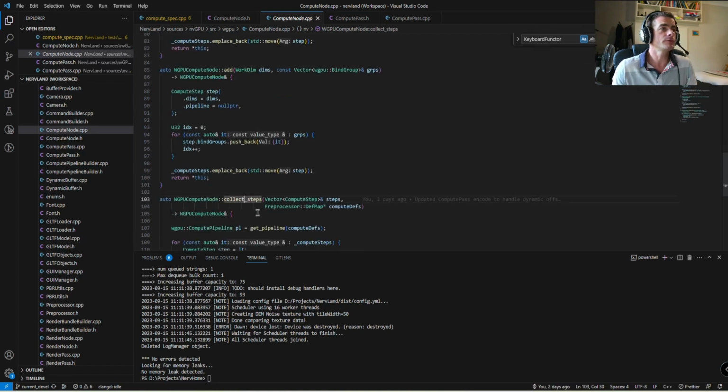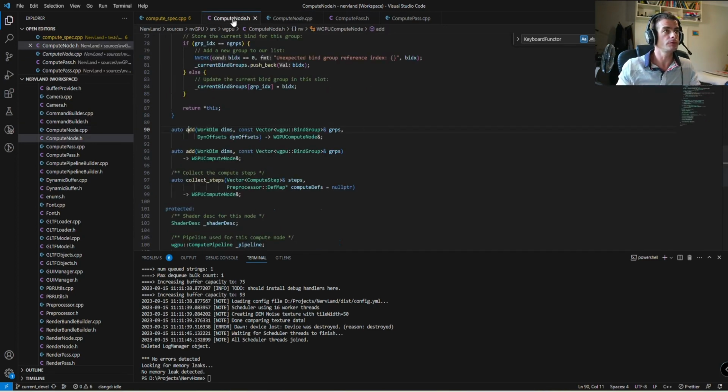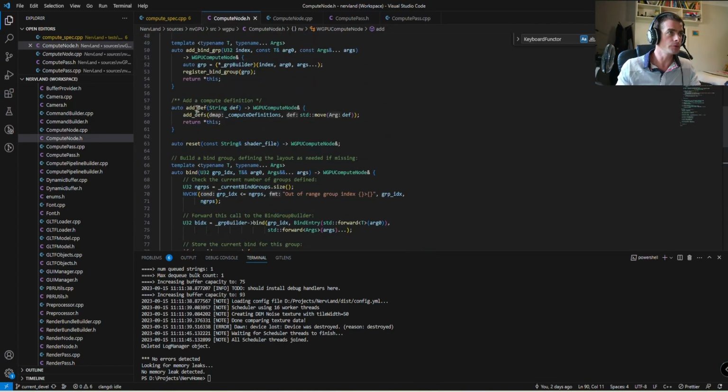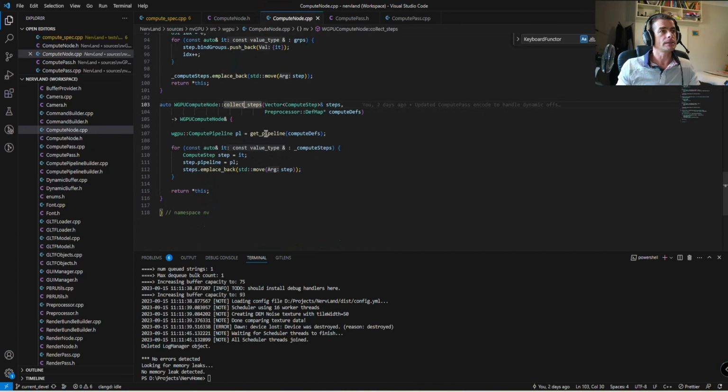And then when it comes to add this compute node into a compute path, at that time you know exactly what the preprocessor definitions are that are available from the compute node itself. So in the compute node you can still add definitions like that. And so you have this available, and you also get the compute definitions from the render path itself.